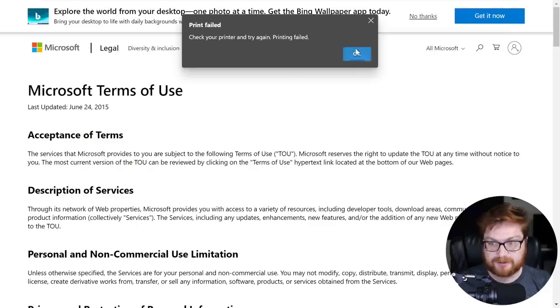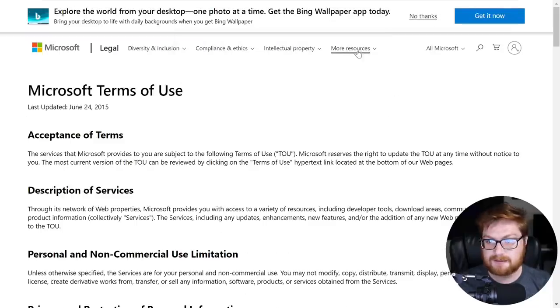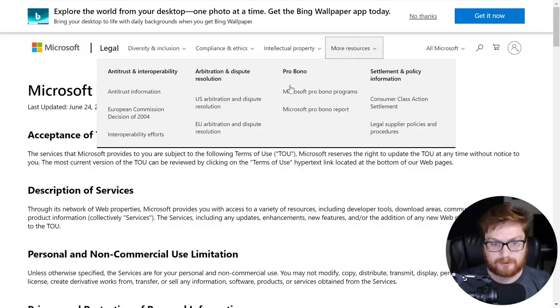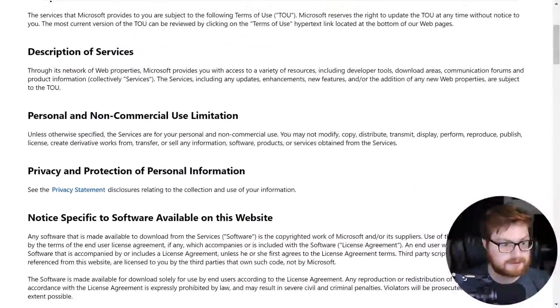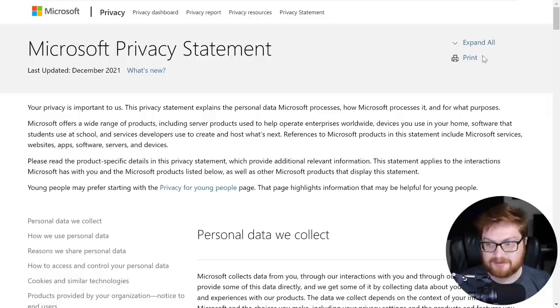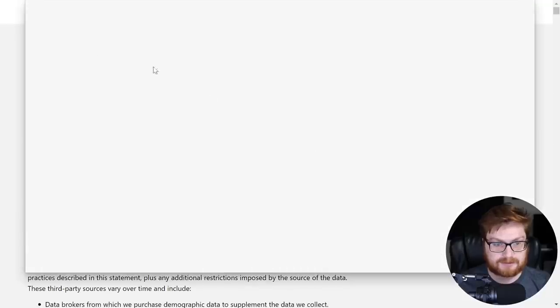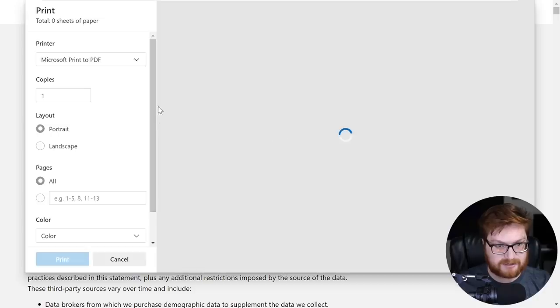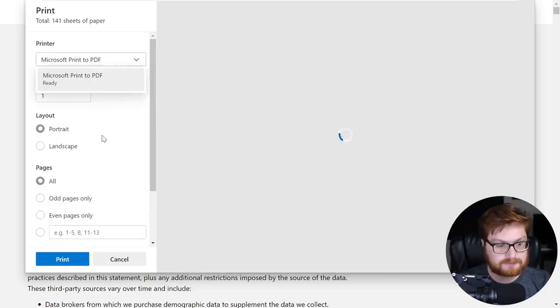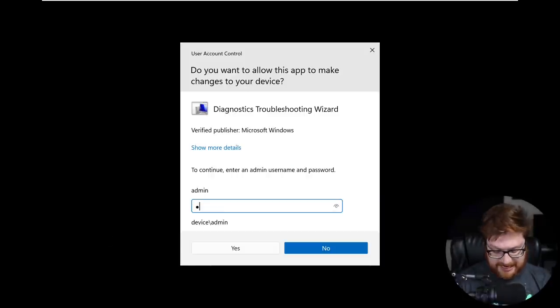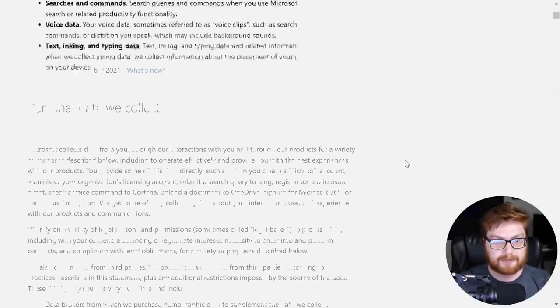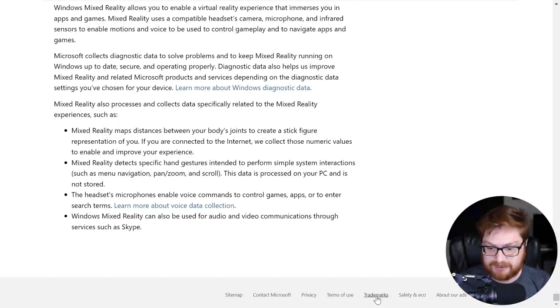How about our terms of use? More resources, pro bono, diversity, no. Privacy statement that links back to it. Expand all. Can I just save this some way somehow? We can do the troubleshoot printer options, but that's kind of a hack because you know the admin password for that. Let's try and download some things. Sitemap.